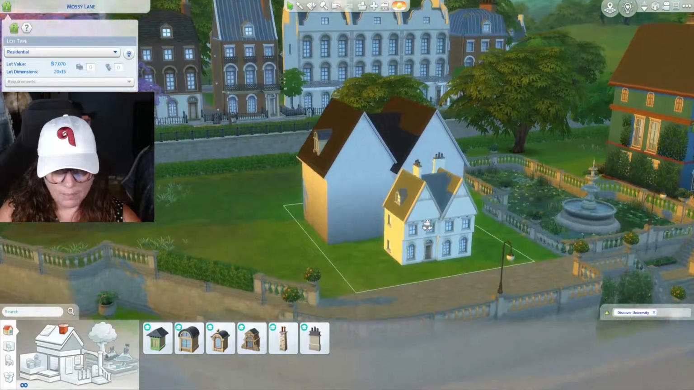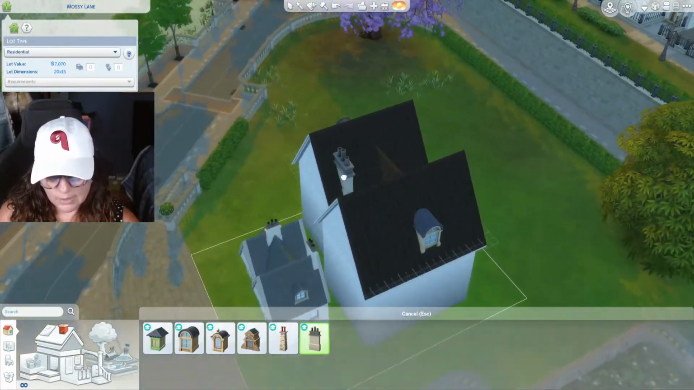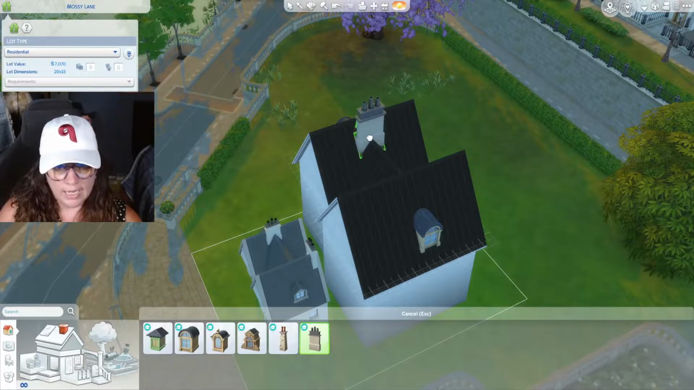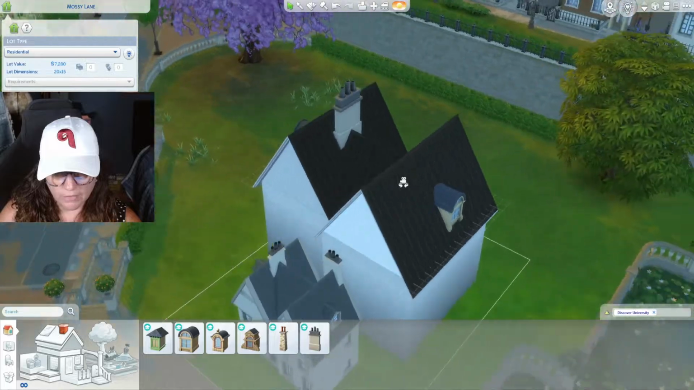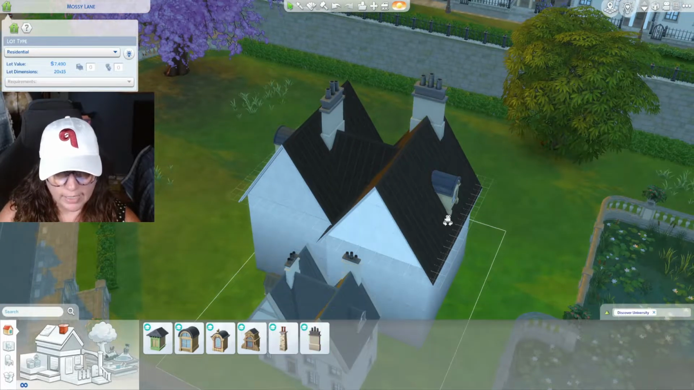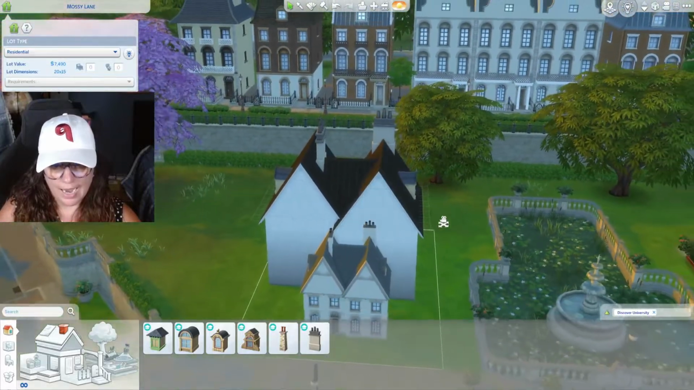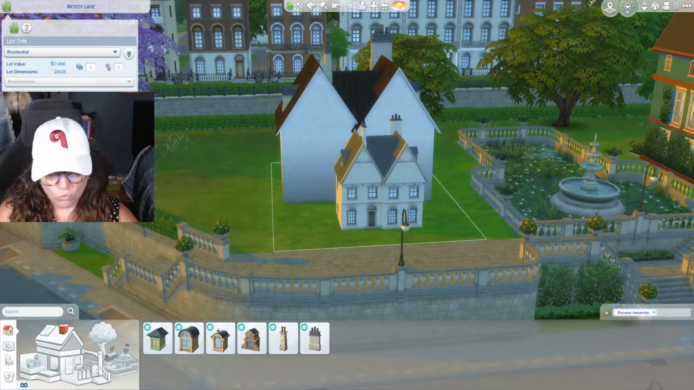All right. So we have that and then we have a chimney. So I'm going to put this one right in the middle. I think that's actually perfect. And then this other chimney is kind of right here, I think. Yes. All right. So we have a majority of it done already, which is really cool.